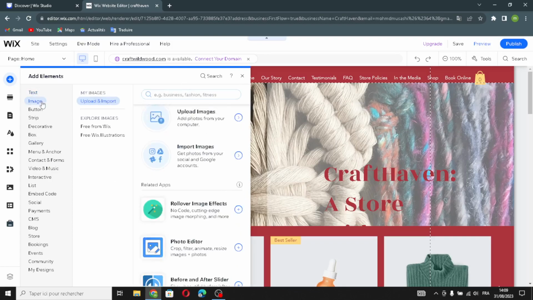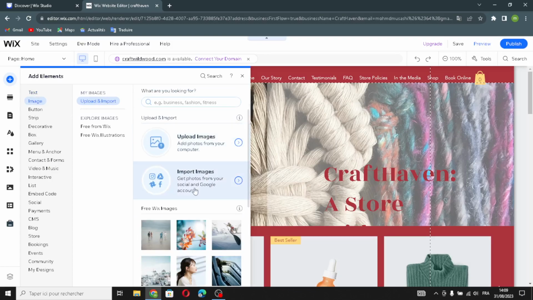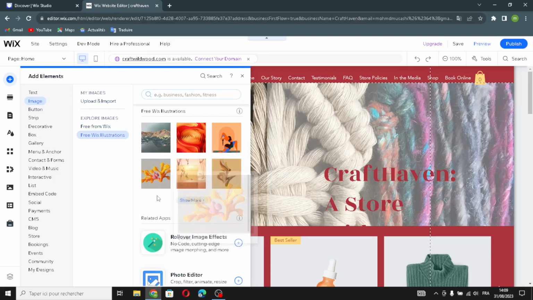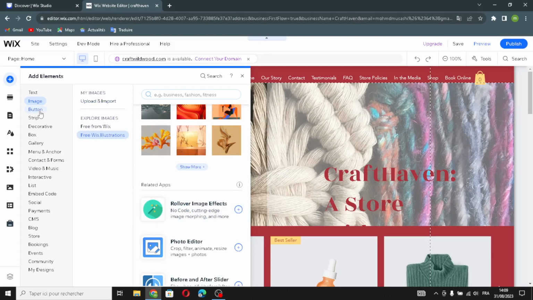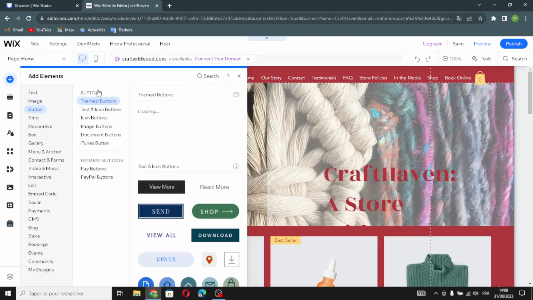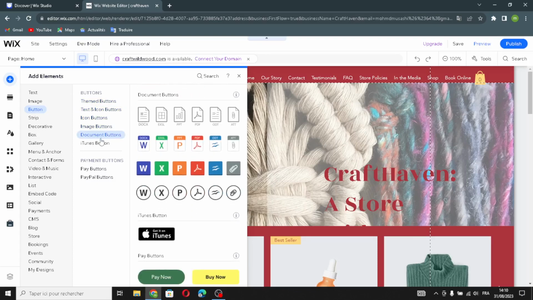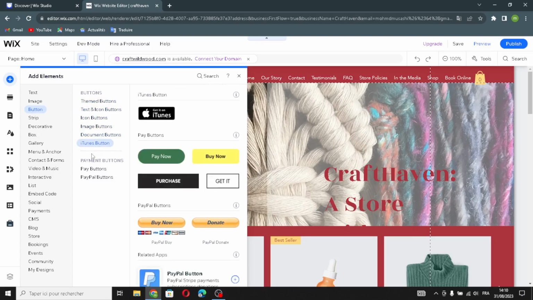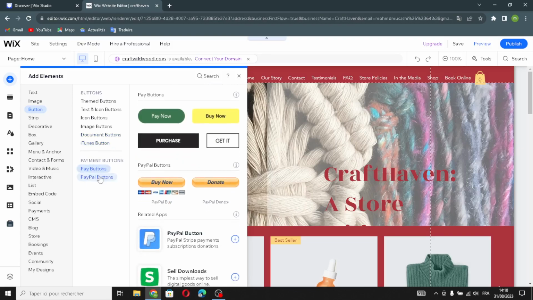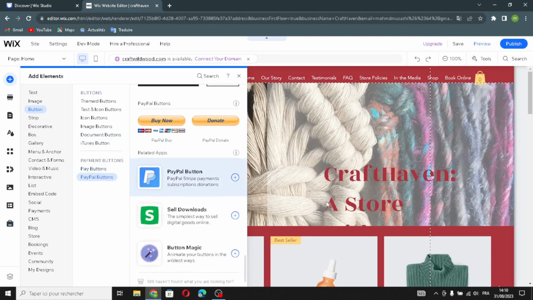Now let's move on to the image element. Here if you want to upload an image, if you want to import an image, if you're looking for some free Wix images or free Wix illustrations. Now let's move on to the button. Here you find the themed buttons, the text and icon buttons, the icon buttons, the image buttons, the document buttons, and the iTunes button. And here you find the payment buttons. You can add some payment buttons on your home page.